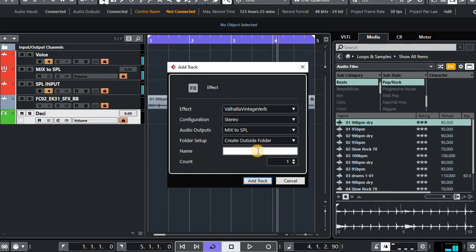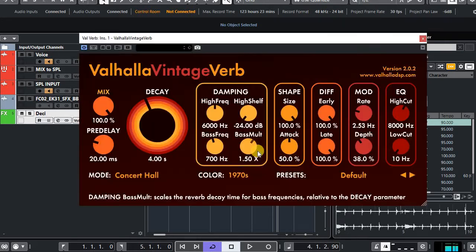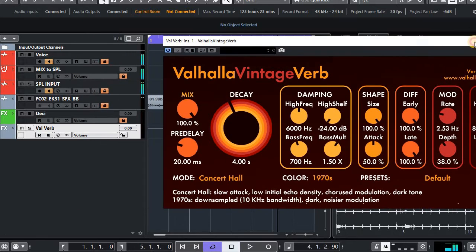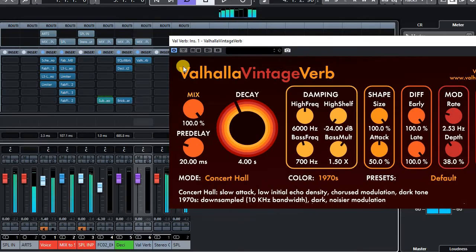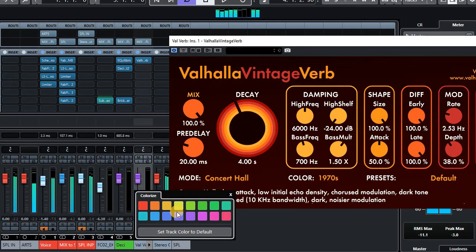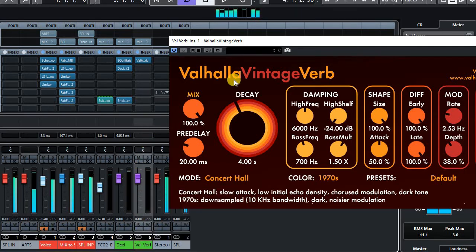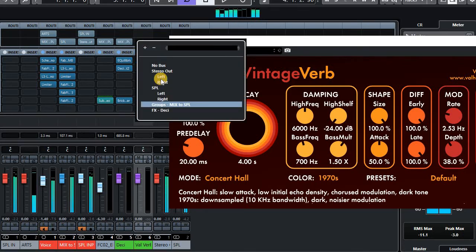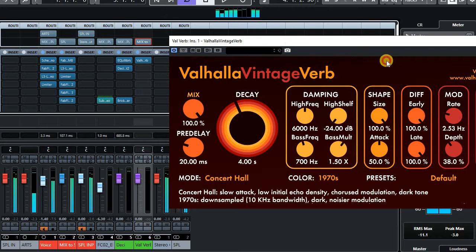So I'm just going to call that Val Verb. See that's going on like that. Let's make that green so my brain can cope. Lovely. That's going where? Mixed SPL, that's right.